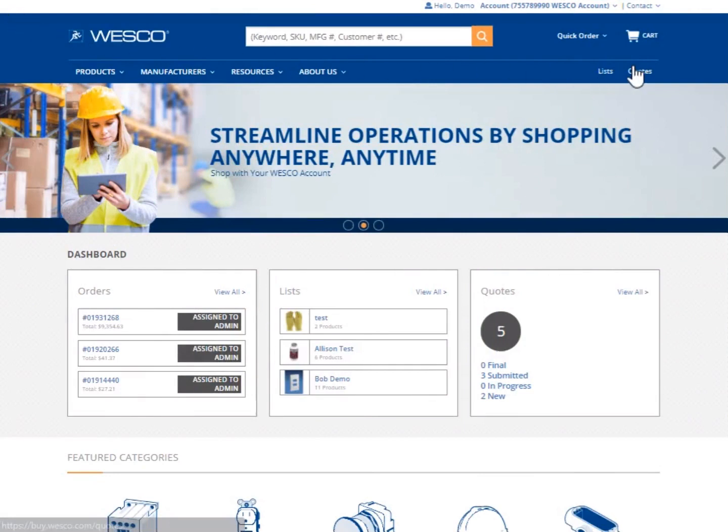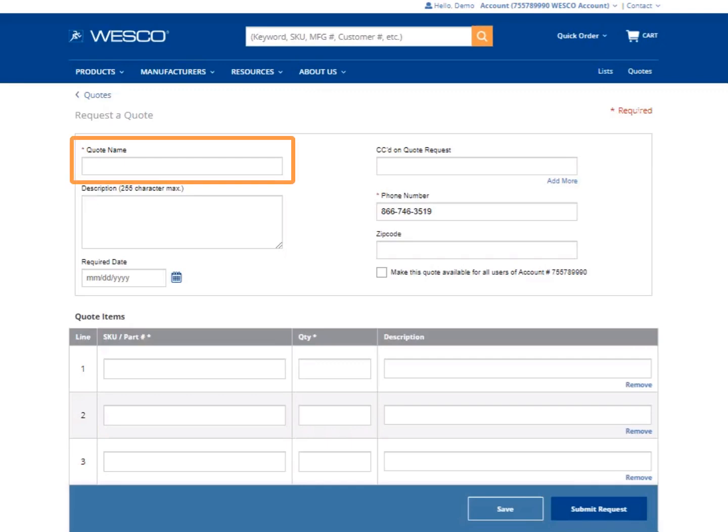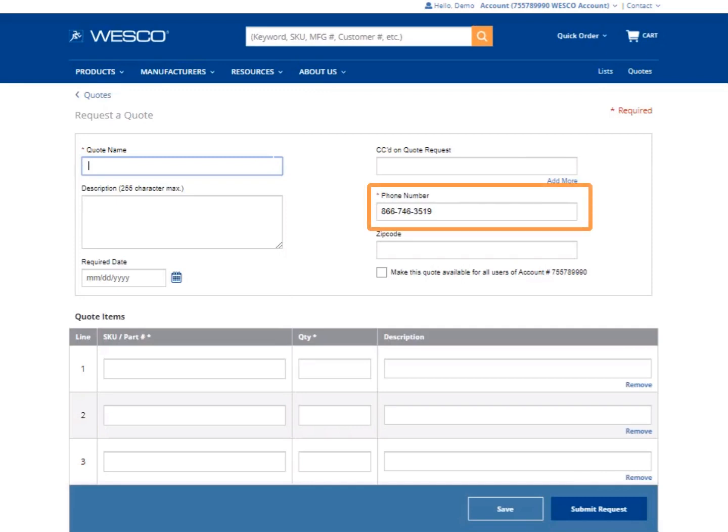Quoting through the Buy site is simple. You can add a specific product to a quote either through the Product Quick View in search results or on a product page. Or you can click the Request a New Quote button at the top of the Quotes page. You will be required to name the quote, which is already done if you started from the search results or a product page. You'll also be asked to include a phone number.